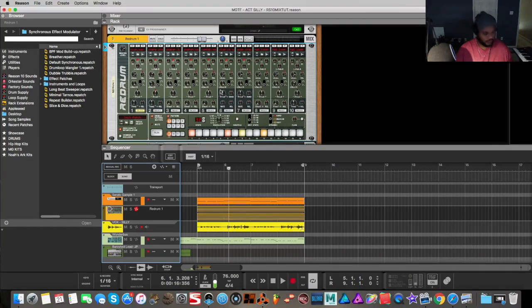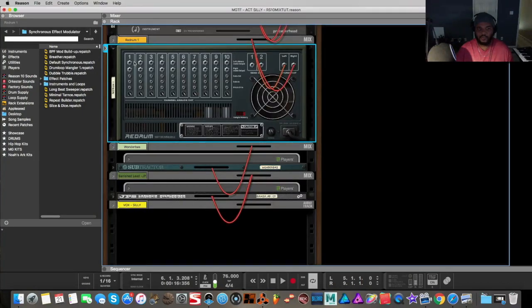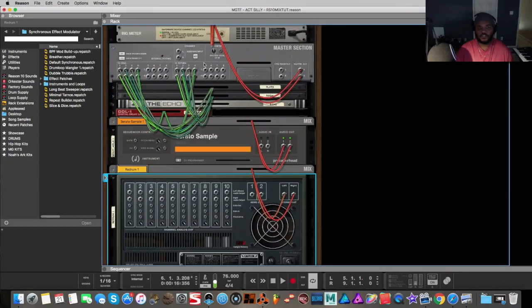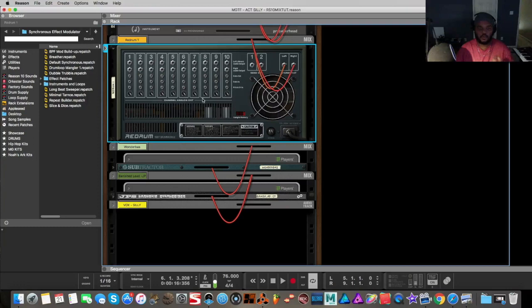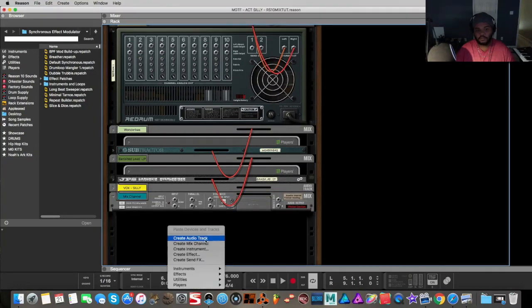So what I have to do is hit tab on my keyboard to turn Reason's rack around. And I have to route all of these to the mixer, but you can't just do that. So what you need is something to hold them. And these are called mixes. So I'm going to right click, create a mix channel. Right click, create a mix channel.